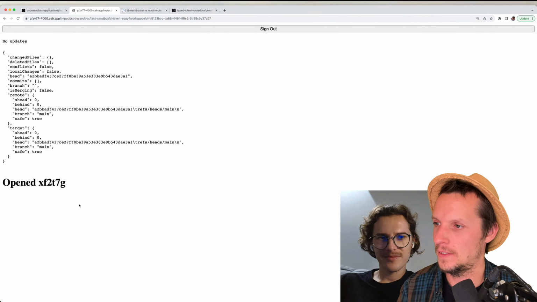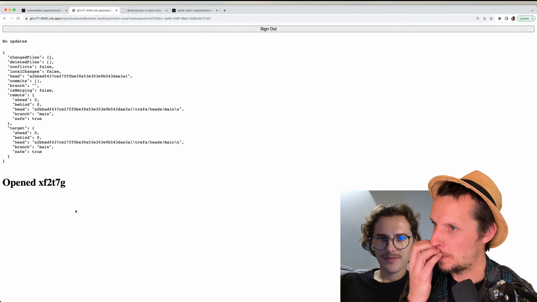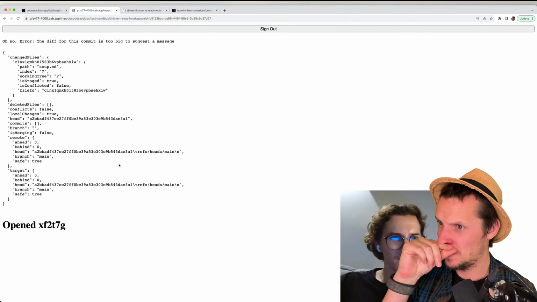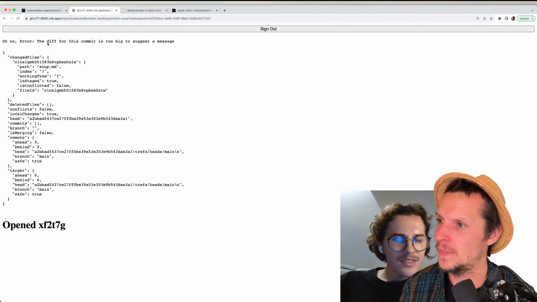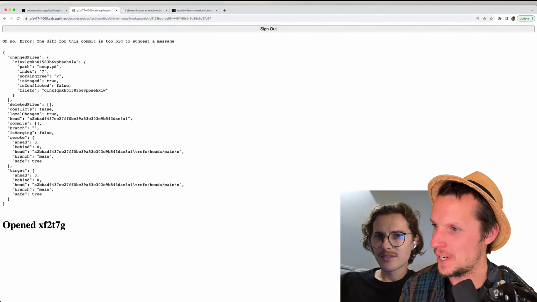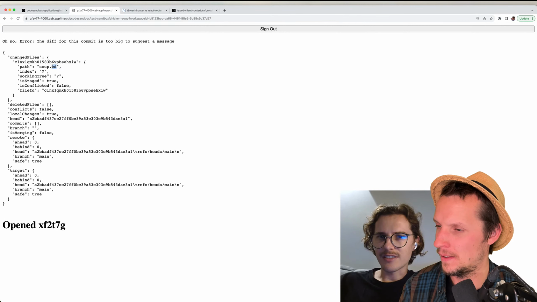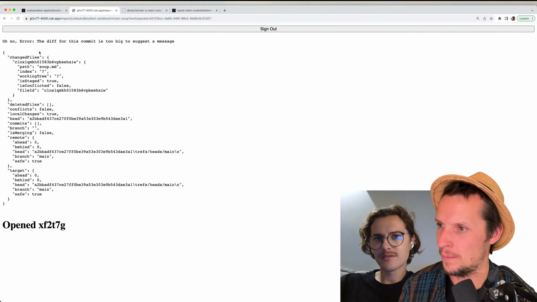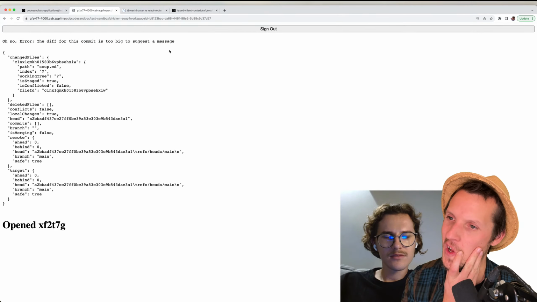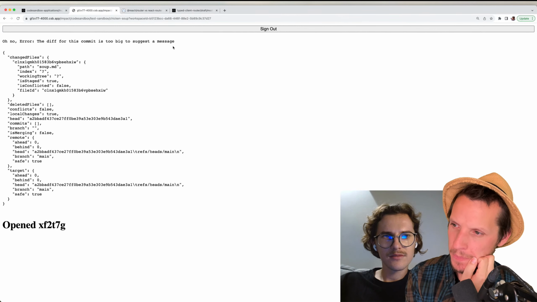Okay, try adding a file. Cool. Just did. Oh, the diff for this commit is too big to suggest a message. Is it? What did you change? Soup MD? I just added a file. Let me add some content. Maybe because I didn't add any content. Yeah, I think we're not actually displaying the error messages in the actual editor, so we haven't really reviewed them.